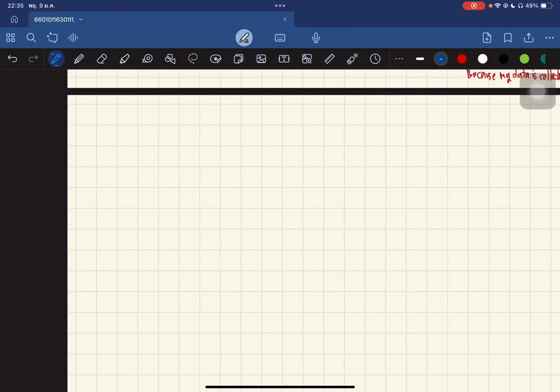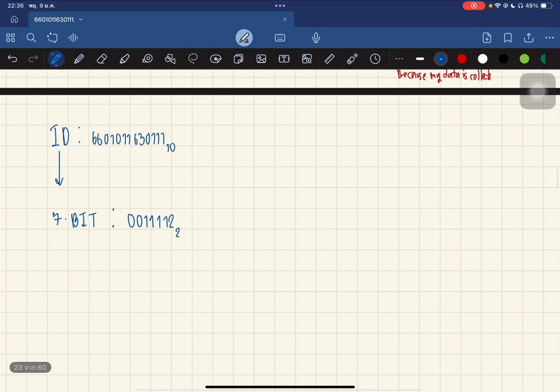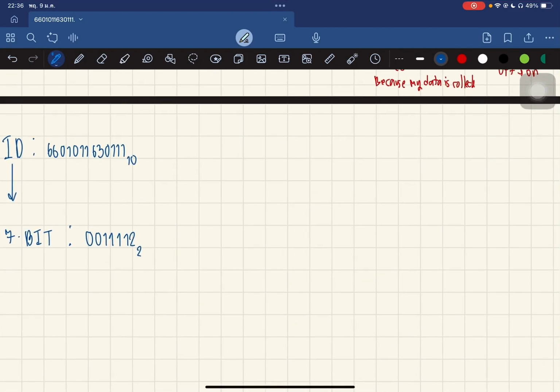Hello, today I will show you about my mini project. So we need my ID in decimal number, and we change it into binary number, but we need only 7 bit. This is my binary number in 7 bit of my ID. So I will call it MOSI, or my data.